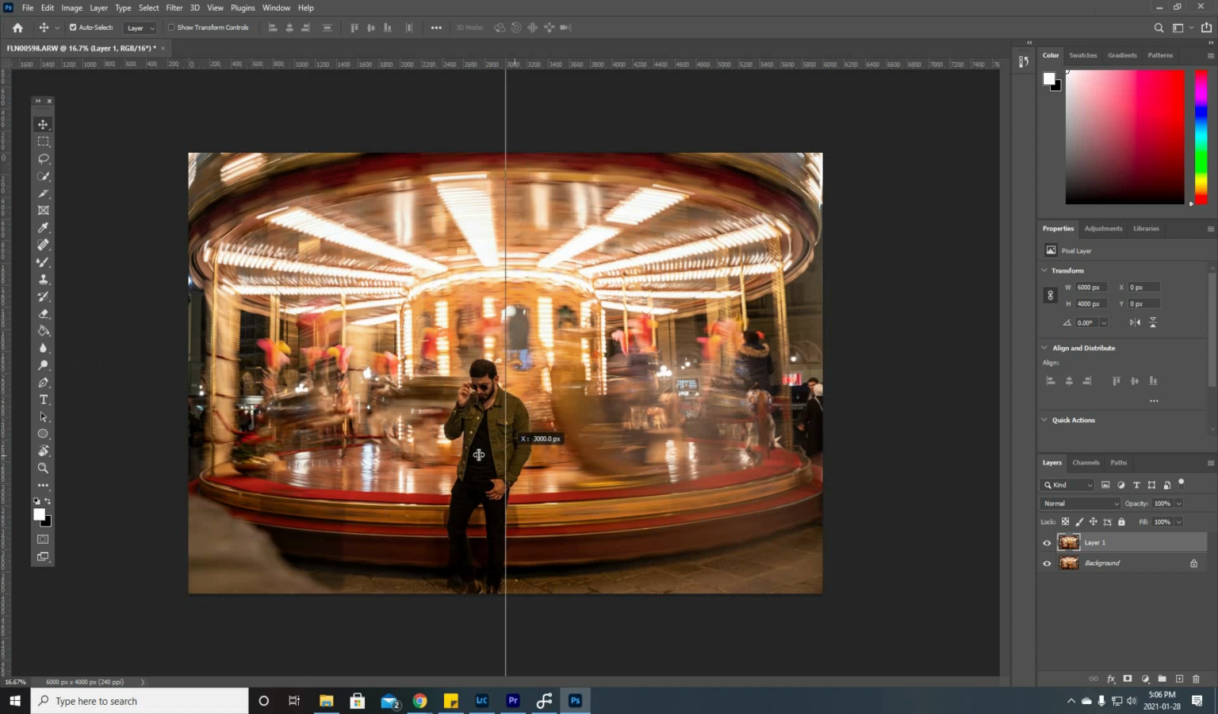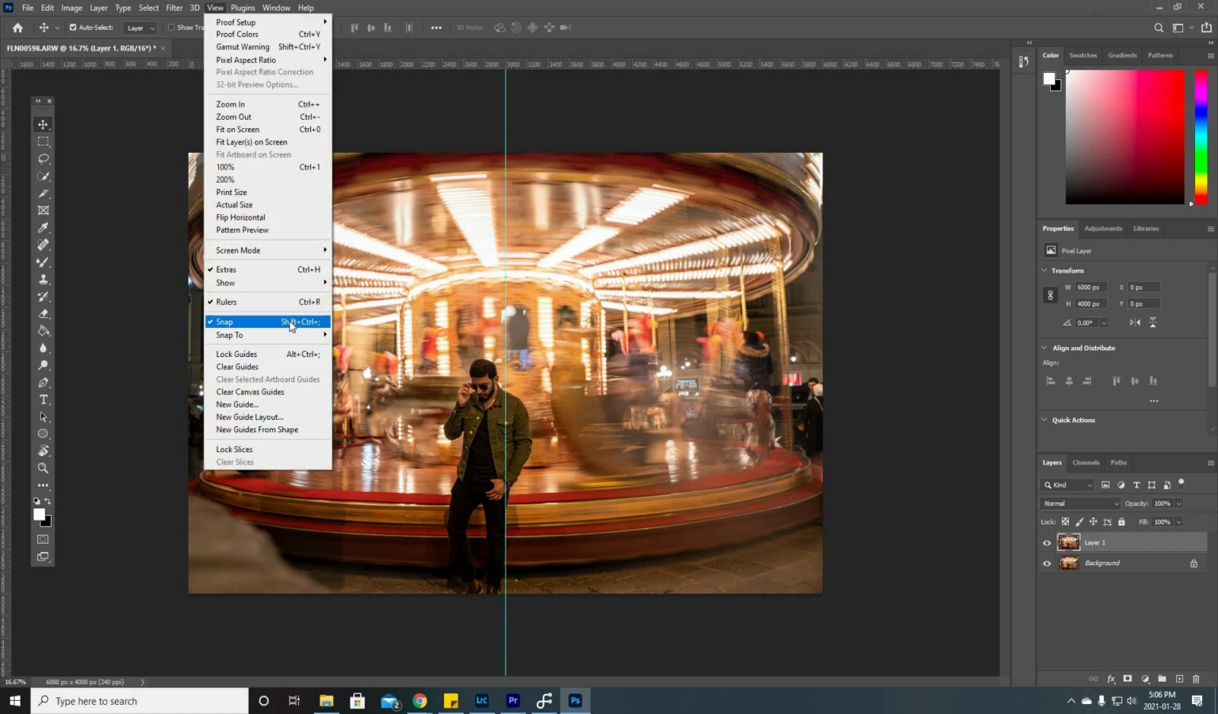Drag it out until you find the center point. So, and it'll snap right to it. You can also go to the end right here. It's 6,000 pixels, so you can stop at 3,000, and again, it'll snap right to it. If it doesn't, you can go into View and Snap, and make sure Snap is turned on.